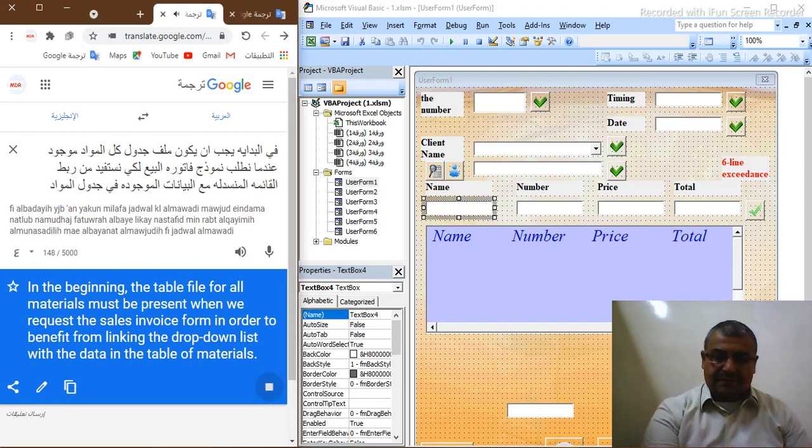In the beginning, the table file for all materials must be present when we request the sales invoice form, in order to benefit from linking the drop-down list with the data in the table of materials.